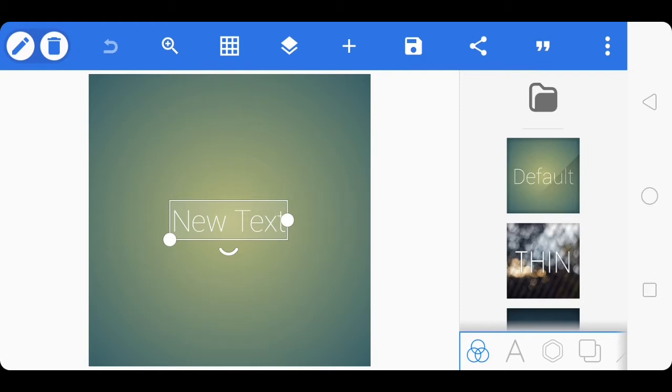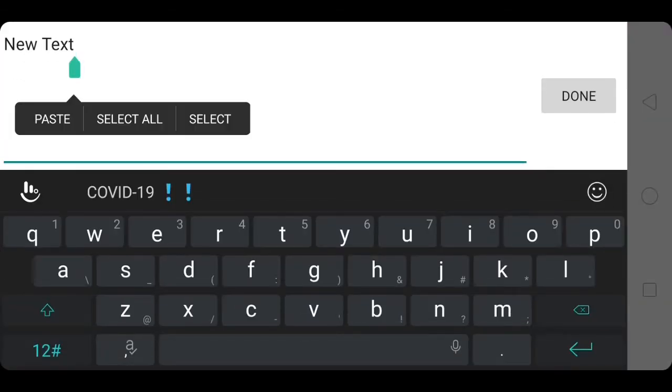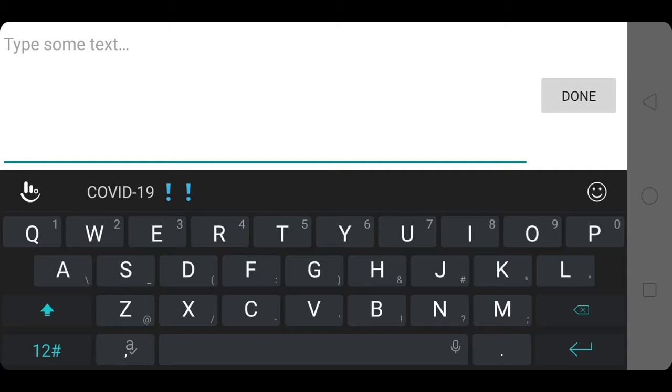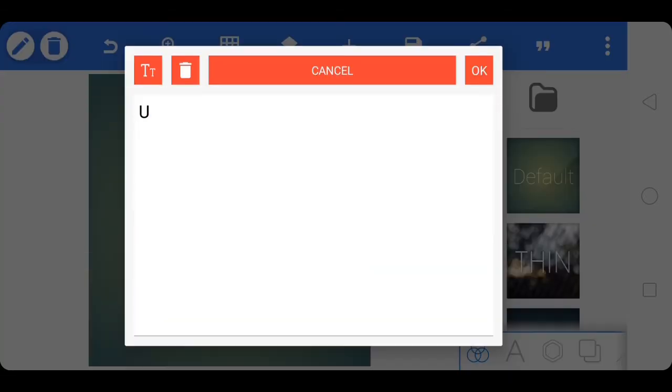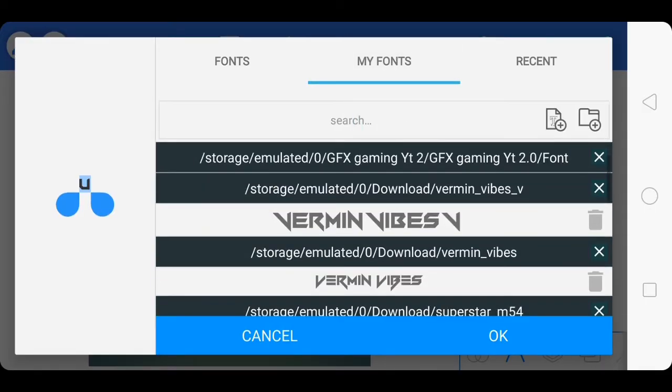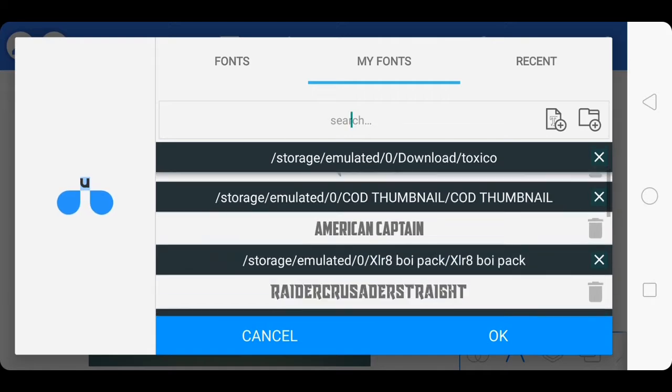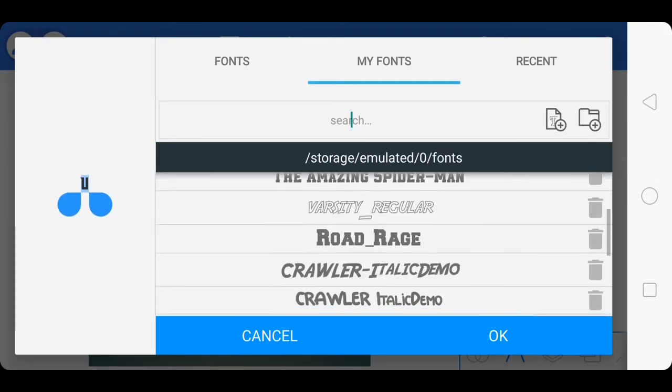All you need to do is to first open your PixelLab and write a letter from which you want to make a logo. Suppose we are taking U as a logo. And choose such fonts which convert a single letter into a logo.